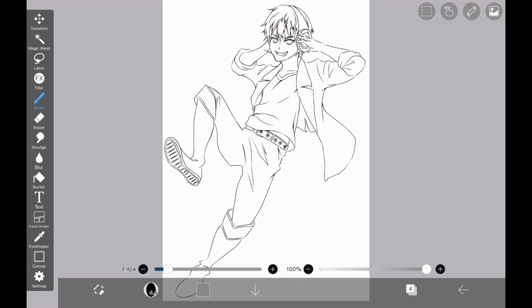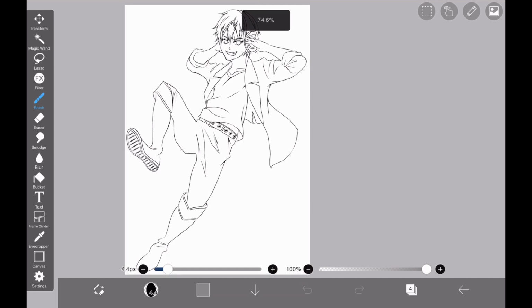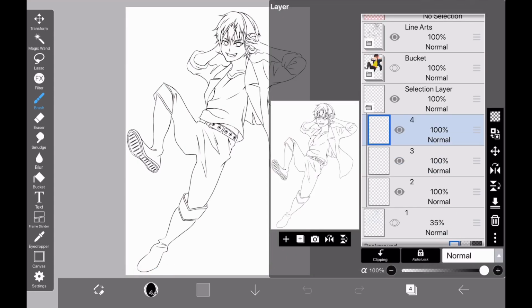Do you know the function called selection layer? I wasn't familiar with this feature until recently, but it turned out to be a very useful feature.